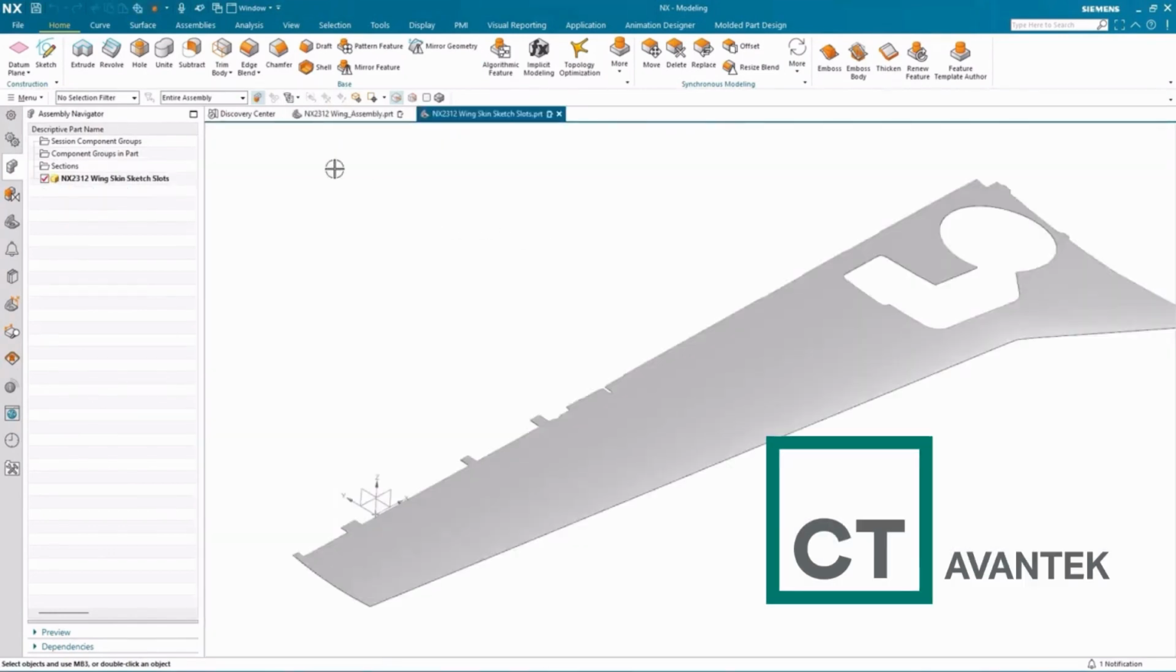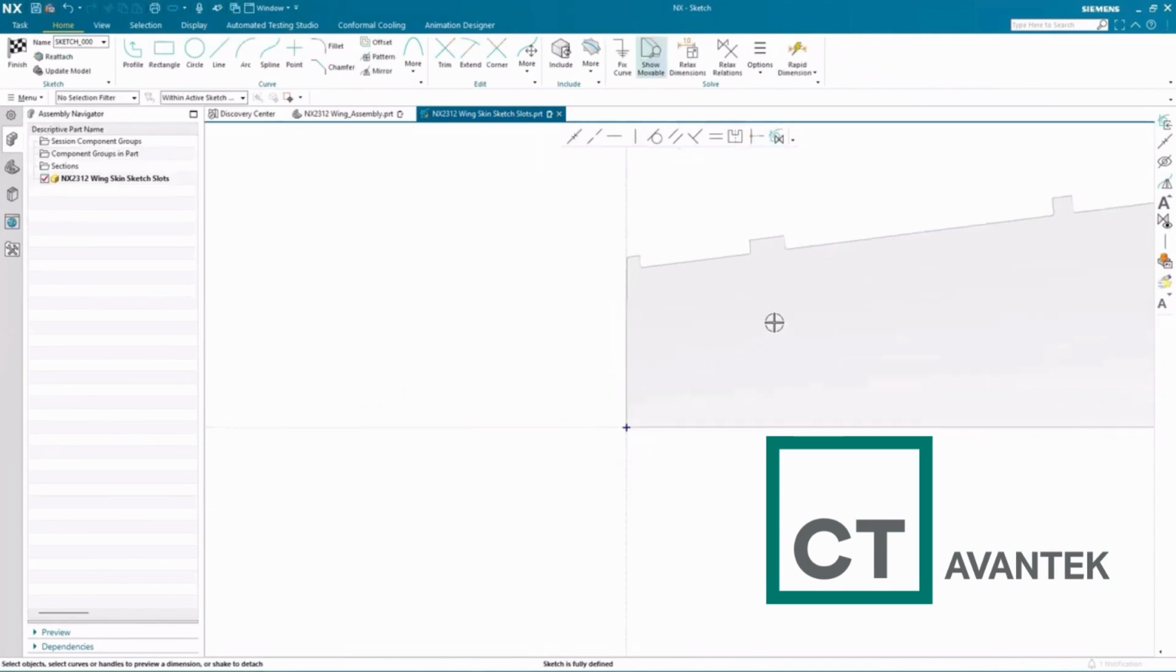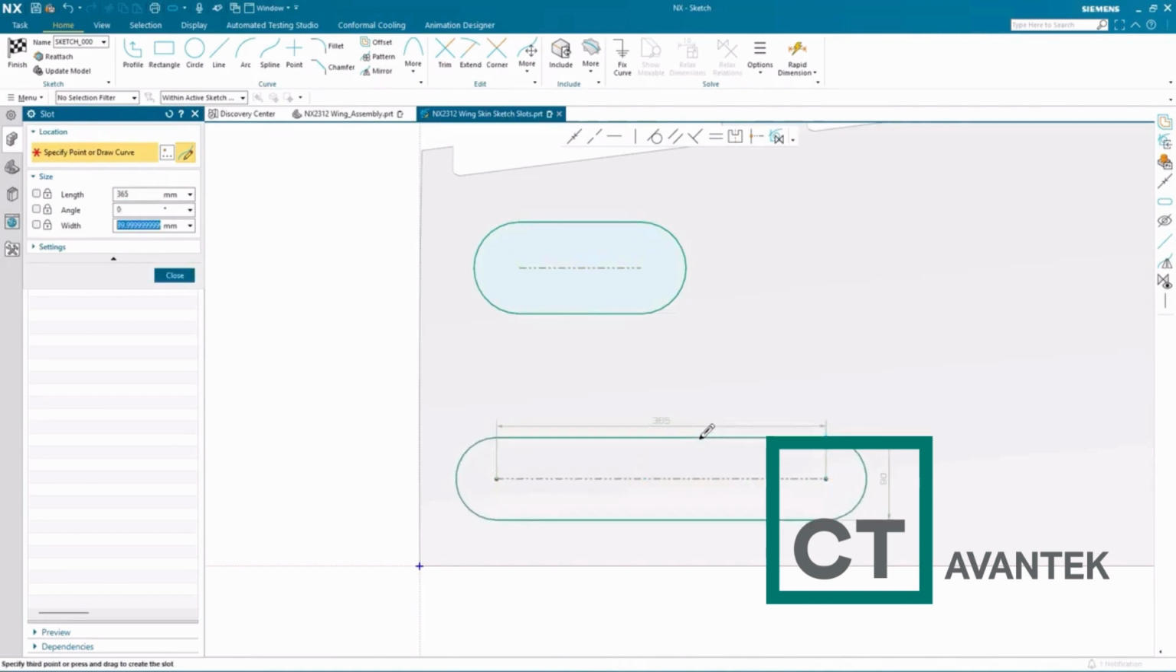So I'm going to start by activating the sketch application, choose the plane in which I want to sketch on, and now I'm going to use the new sketch slot command to construct my slots. As you can see, it's very quick. Just pick one point, second point, and then drag for the width of the slot.